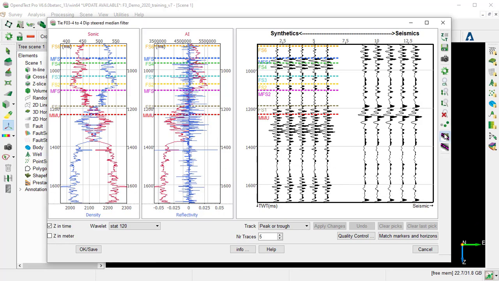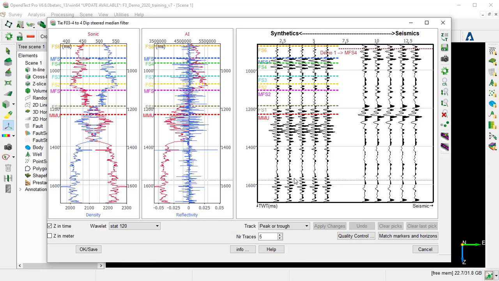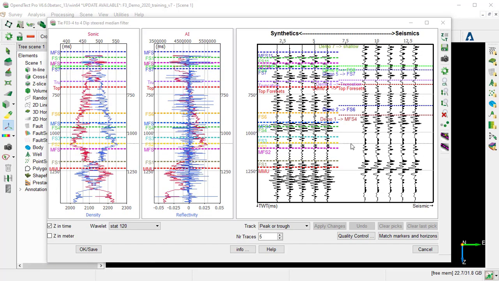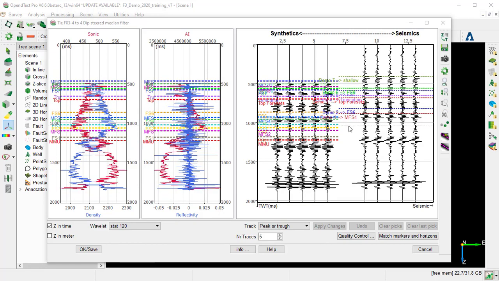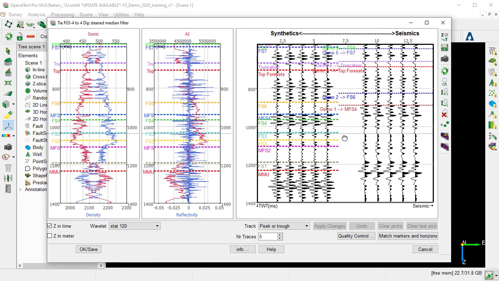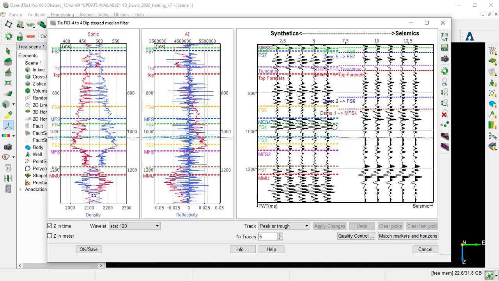We click on the 3D horizon icon to load the already mapped horizon, and we select the horizon demo 1 till demo 7, and OK. So they are displayed now on the extracted seismic traces. We can zoom in by using the middle mouse scroll button and pan by pressing and holding the middle mouse button and just dragging up or down.